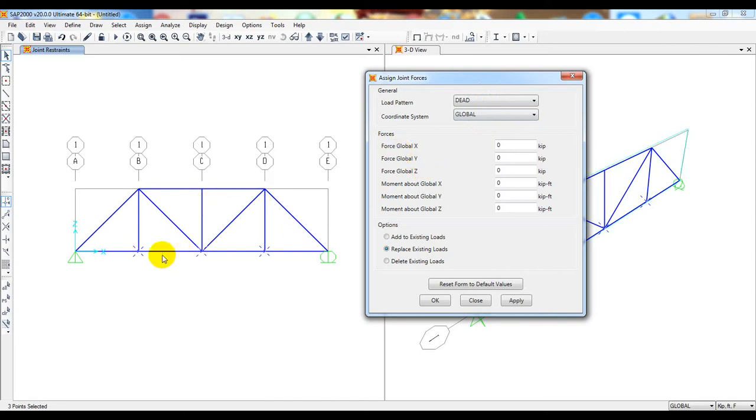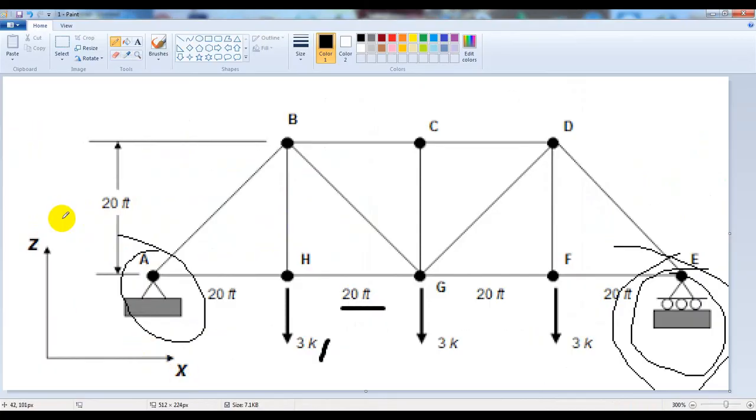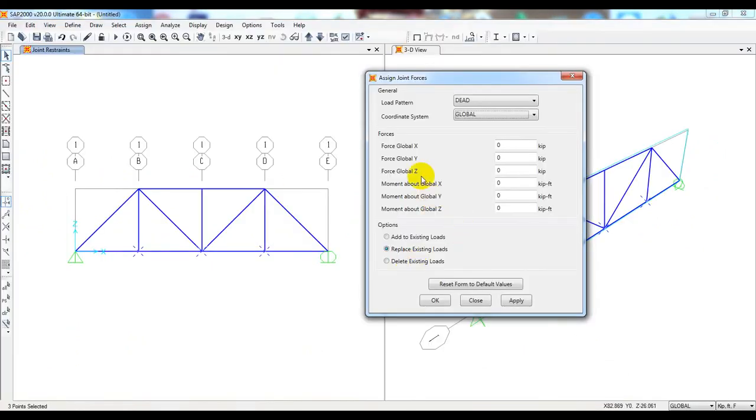Okay, and here for the 3 points we will apply load force in the z direction, but the positive z direction is at the top, and we are providing load in the bottom direction. That's why we will provide here global z minus 3 kip. Very clear, that will be minus 3 kip. Then add to existing load or replace existing load. That's not a factor when we have no previous load, but if we have a previous load at that point, then that option may vary.